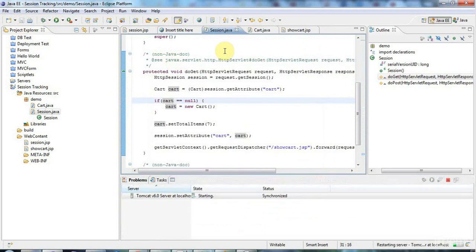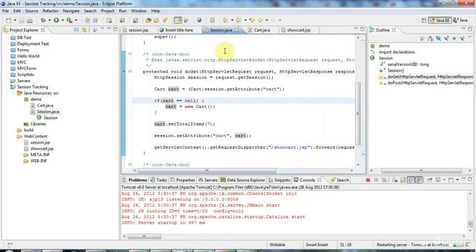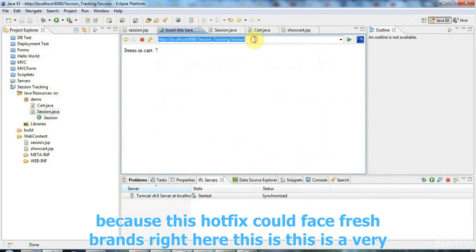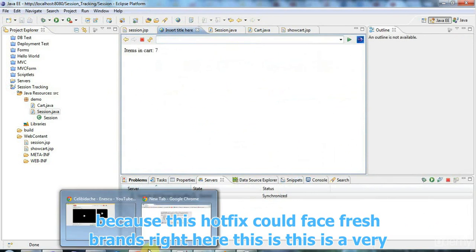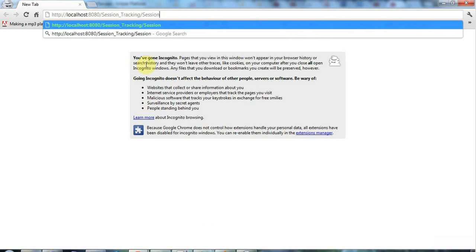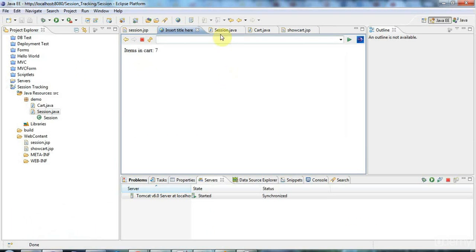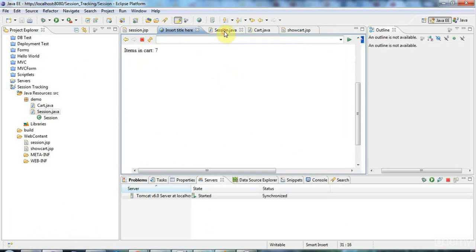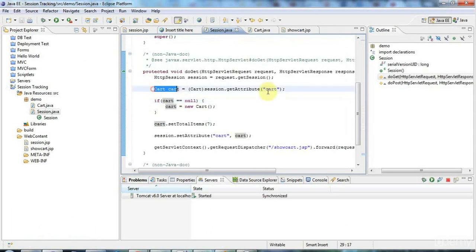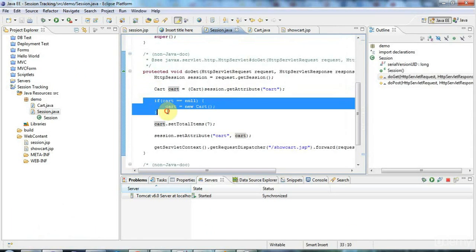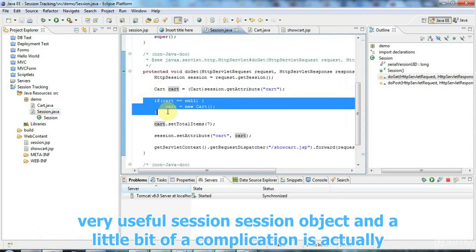Let's just run that, and because this whole thing's cookie based, if I start a different browser like Google Chrome and paste that in, then you can see now it still says items in cart 7. That's because if I go to a fresh browser or I clear my cookies or something, it's going to say, okay, well here this is going to be null, so it's going to create a new cart.